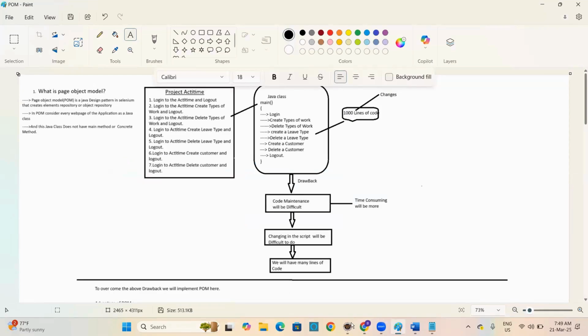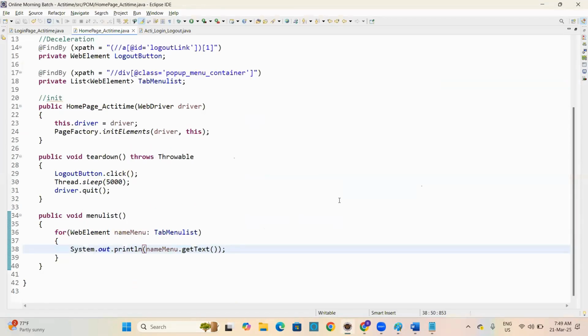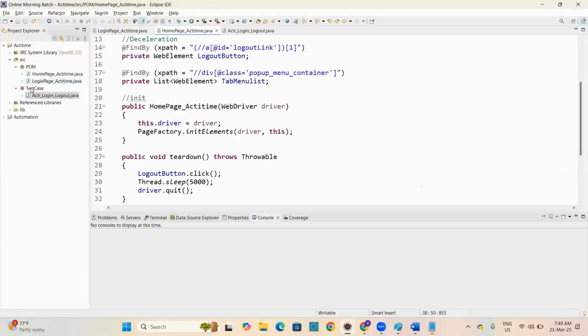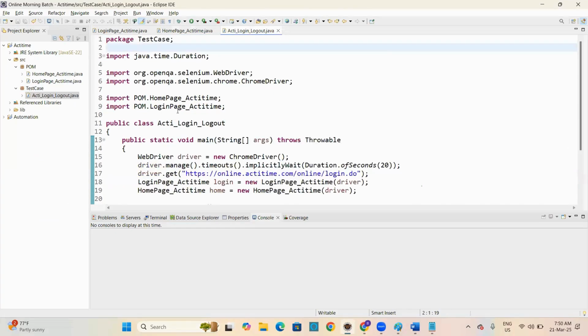Sir, for all these 7 scenarios, 7 test cases will be created? Yeah, see, here test cases will be 7. Login and log out is one scenario. Like that, I have written active time login and log out.